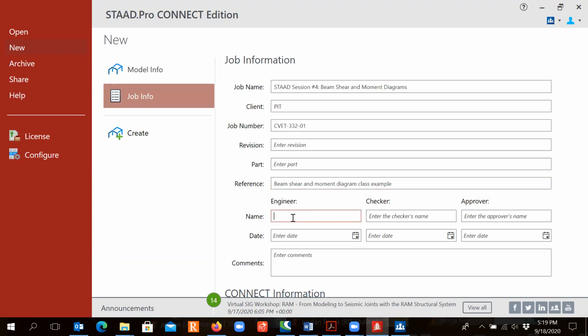Then enter engineer and put the date. The comment is: use STAAD to draw shear and moment diagram and compare the results with hand calculations. So after that, we do a create.